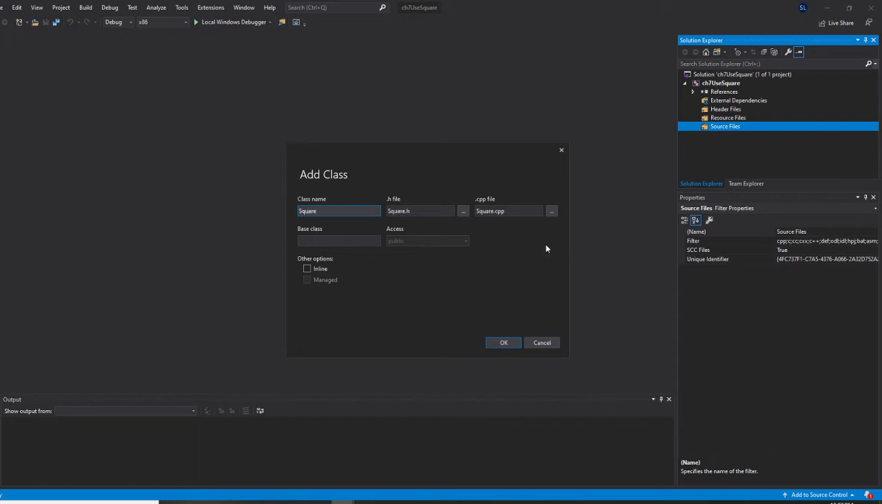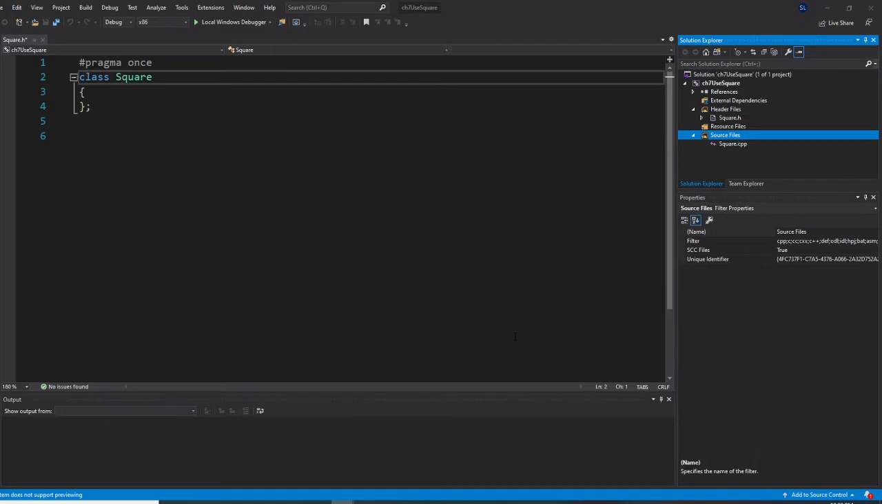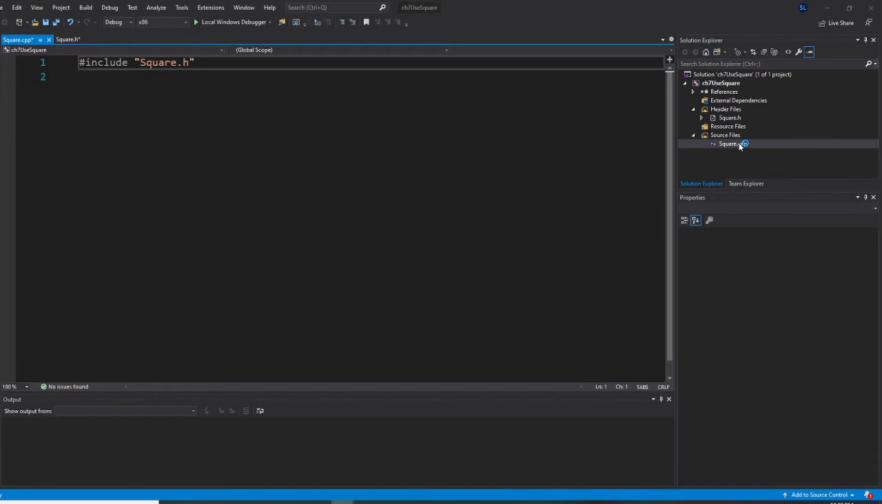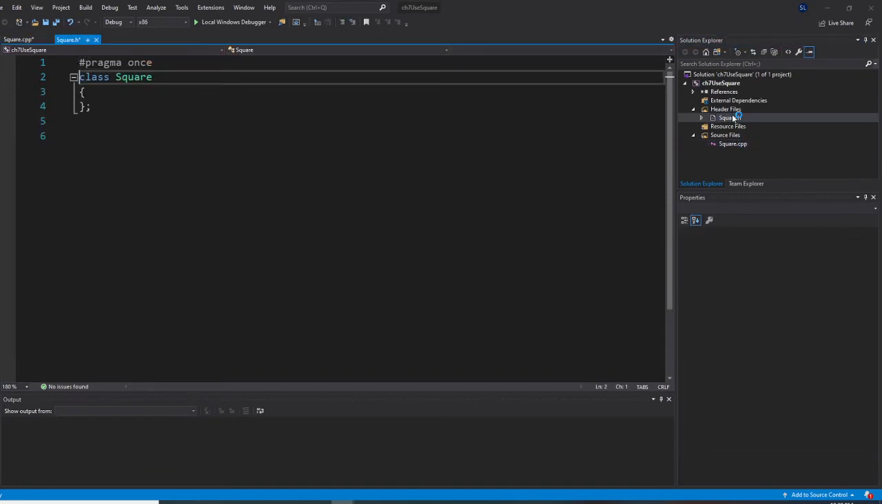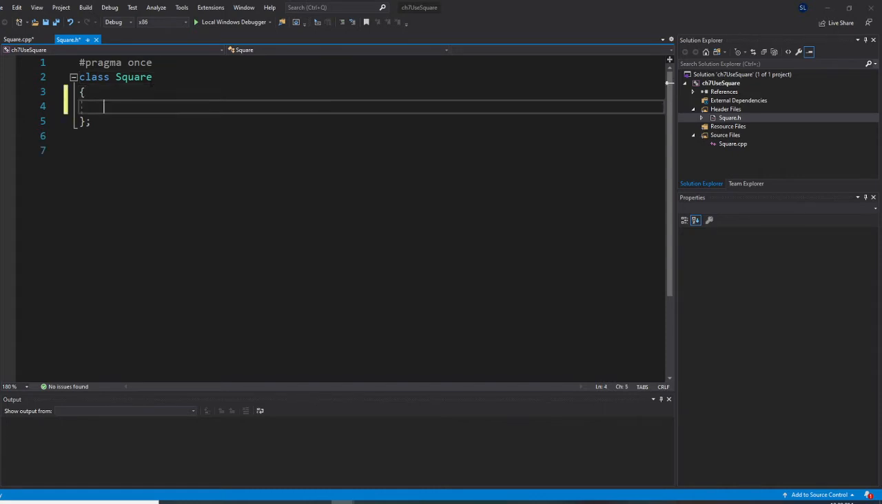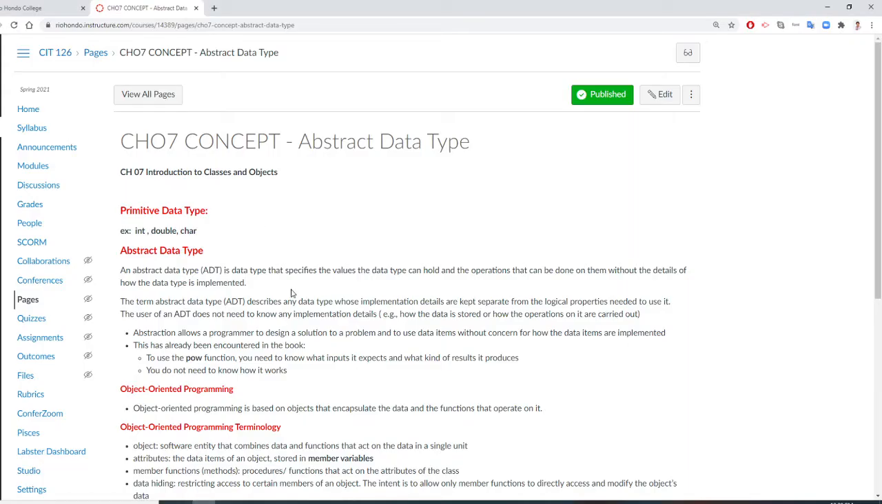Okay, I call it square. Now notice when I type square, a .h file and a .cpp file are automatically created. So I'm going to click OK. Alright, when I finish this, I notice I already have a .h file and a .cpp file here. So let me show you how you do it. Once you have a class square, let's continue. So this is how you create it.